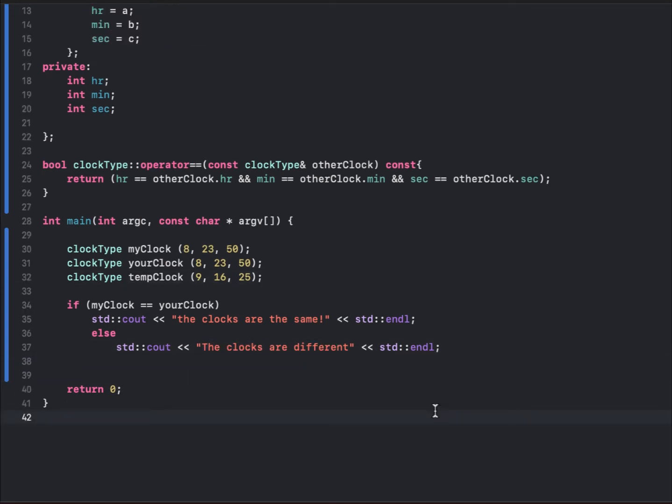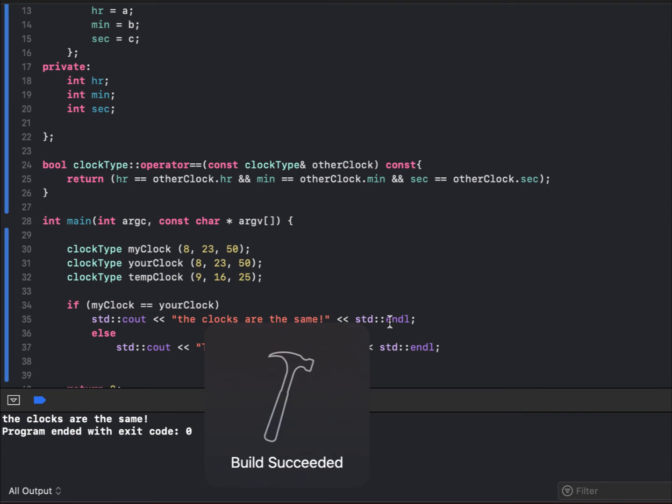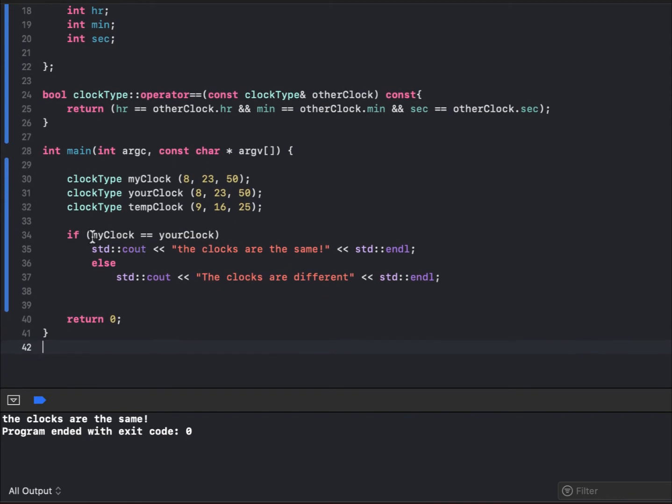Now let's run this program and see what happens. As you can see, the message is the clocks are the same. So what happens is this line is checking them and obviously figures out that these two are the same. So what I'm going to do is change this to 40. Now the second is different, and I'm going to run it again, and as you can see, the result is the clocks are different.